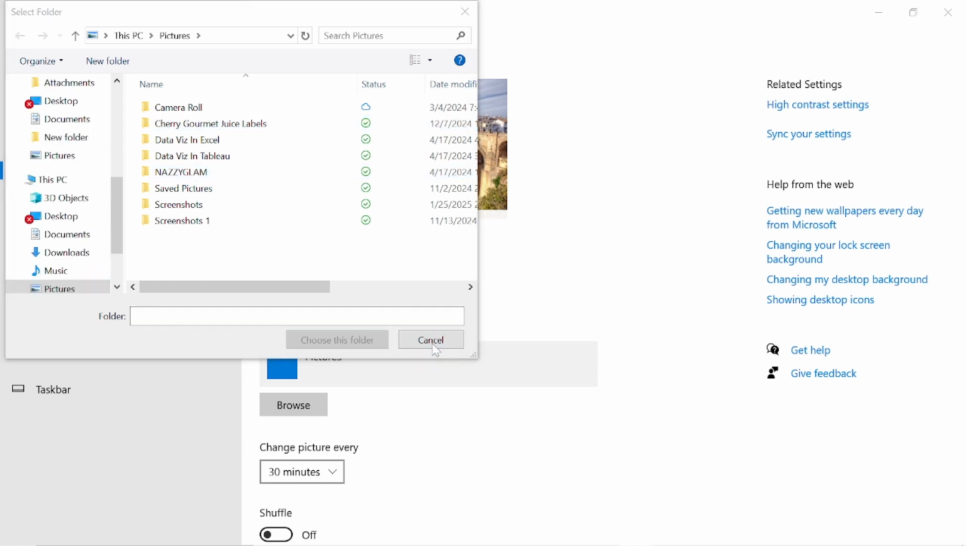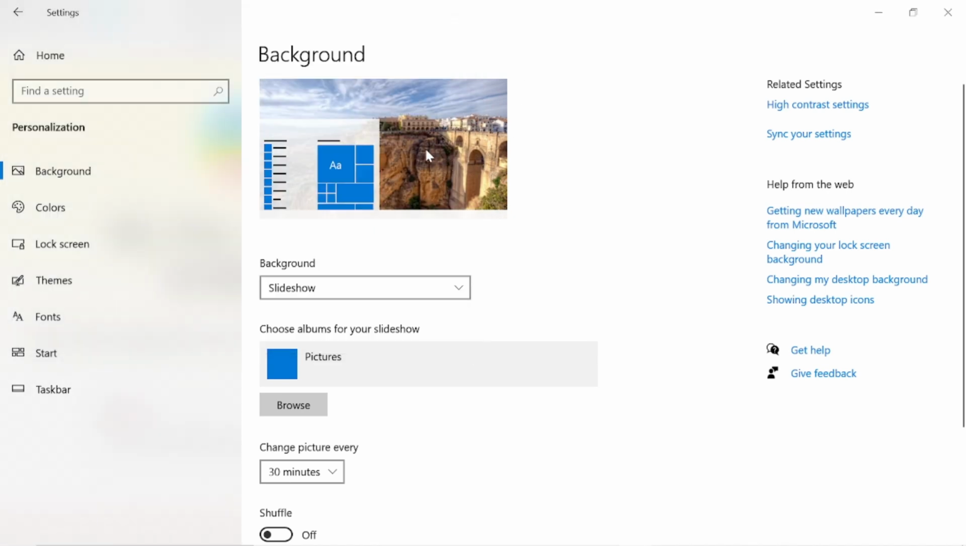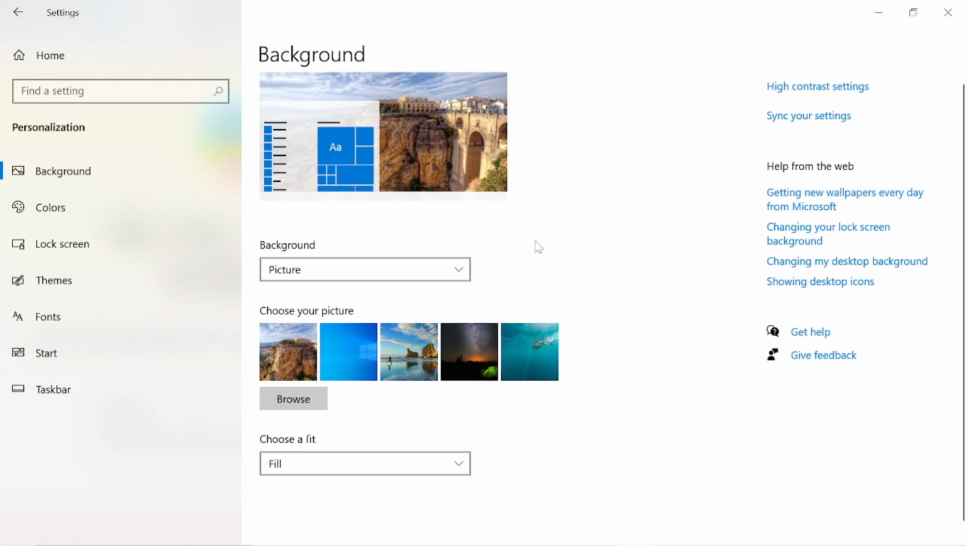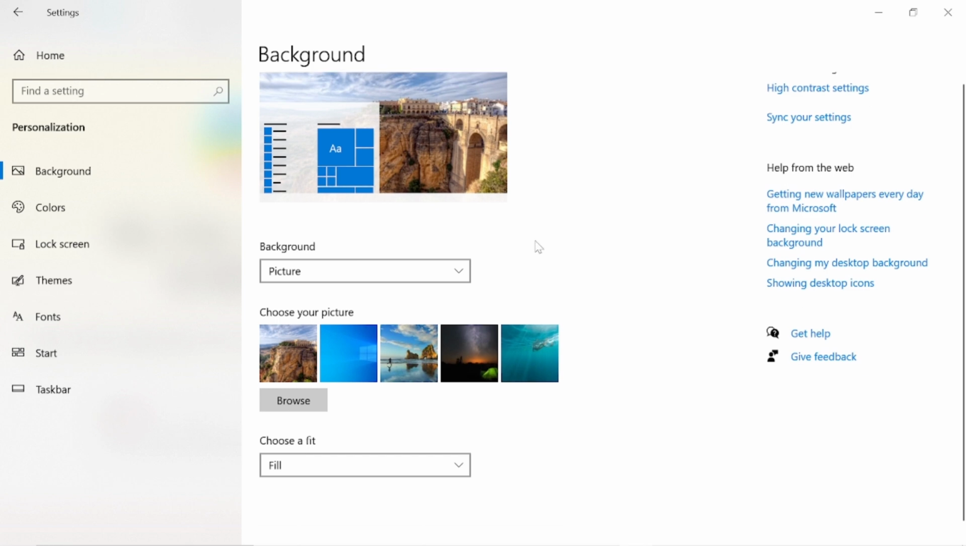But for now, I'll leave it with this blue slide and the previous background that I have. So let me link it back to the picture that it was before. So this is how you can customize the background of your system.